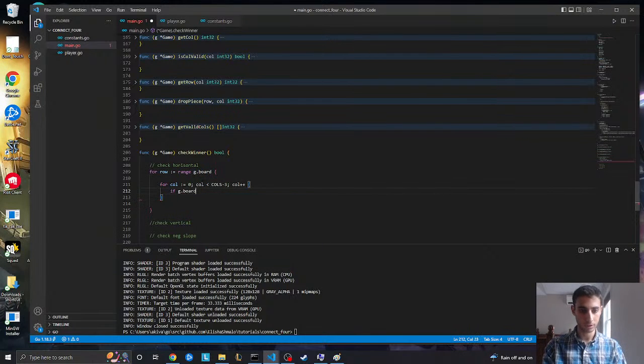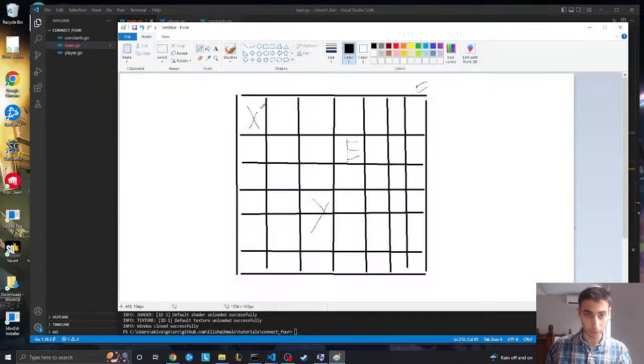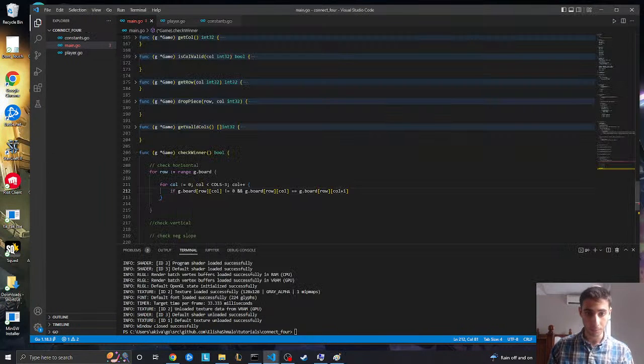If g.board[row][col] does not equal 0, so if it's not empty, that's our first thing. If the first box that we're checking is not empty, now all we need to do is make sure that they're all the same. So this will be what it looks like. That one equals column plus 1. So is this one the same as this one? In other words, are you not empty, and are you the same? And are you the same, you two guys, and are you two the same? And so that will be exactly what we do.